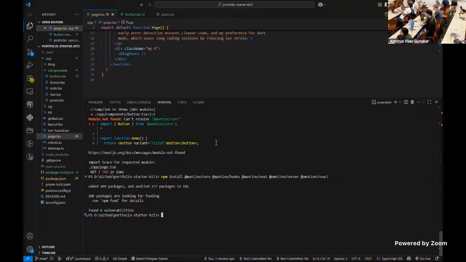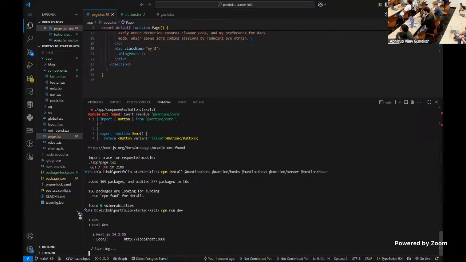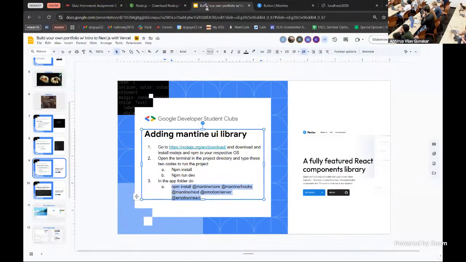It's not displaying any progress to you at all. So let's check it. Okay, after you download the UI library, let's run the website again and see if the button works.